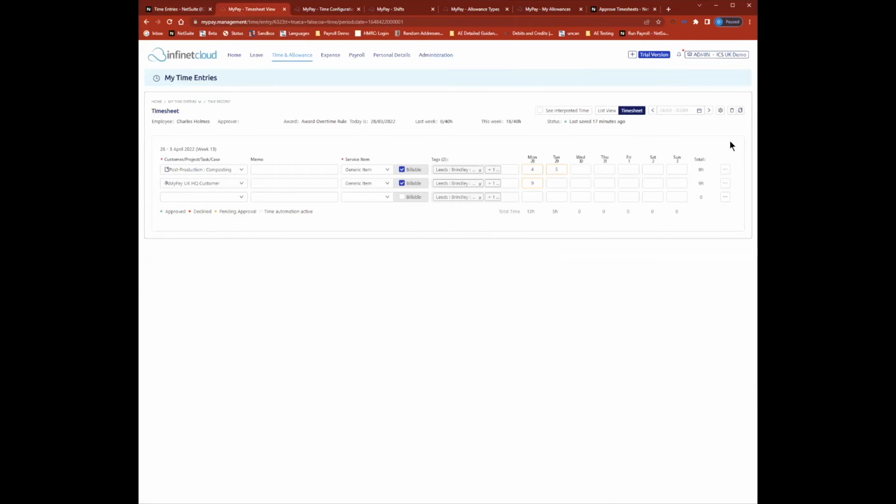You're probably familiar with the view that we've got going on here, which is the timesheet view. In each of these, if I want, I can enter a start time, end time, and a break time, or indeed I can put in a number of hours in there. And you'll notice that this is saving automatically as we are going along.